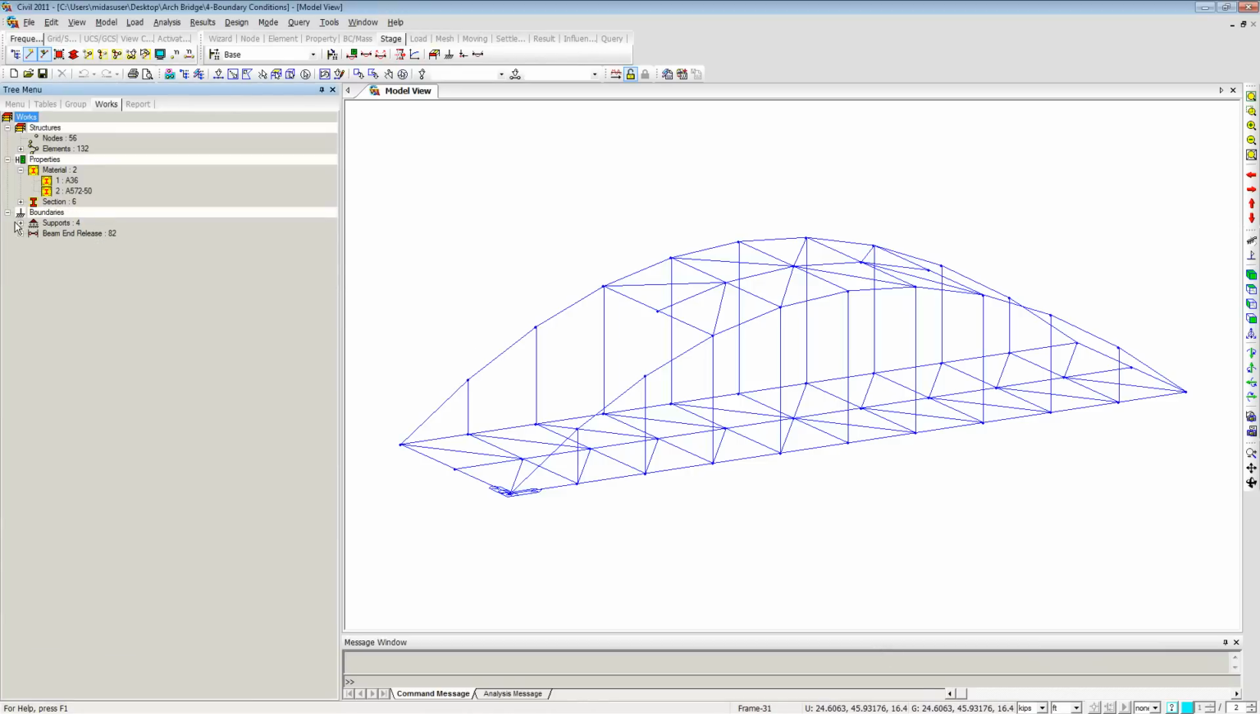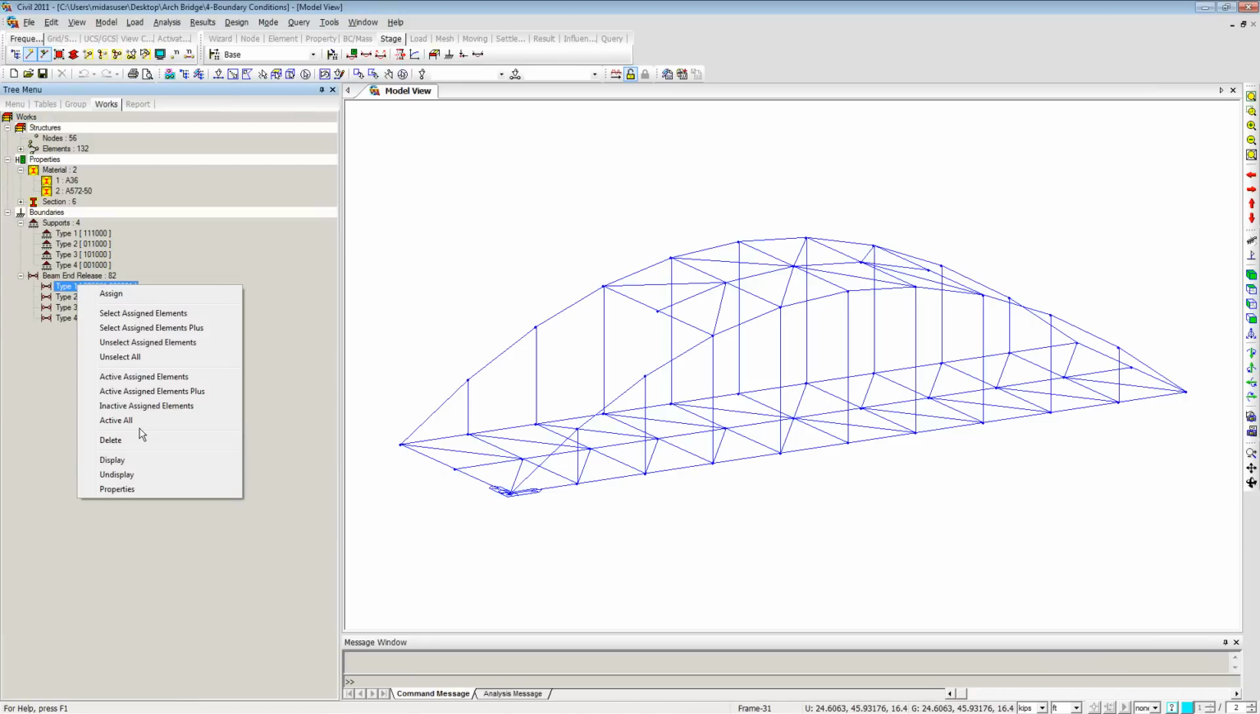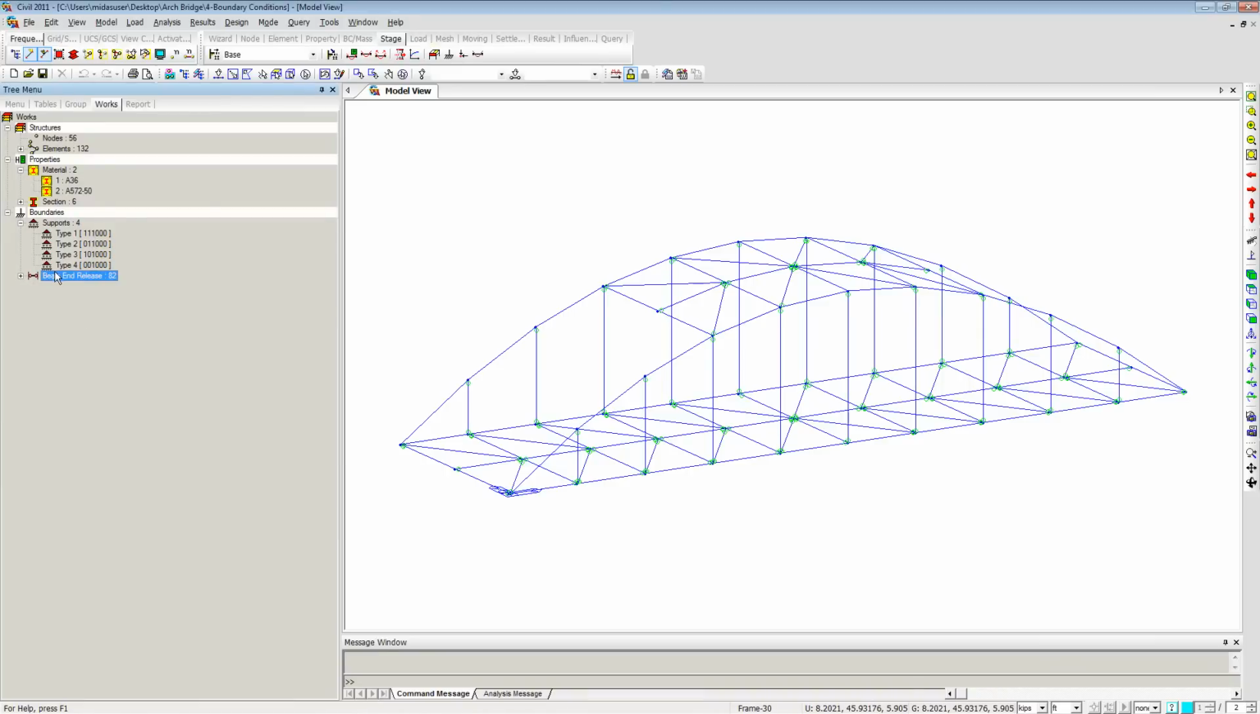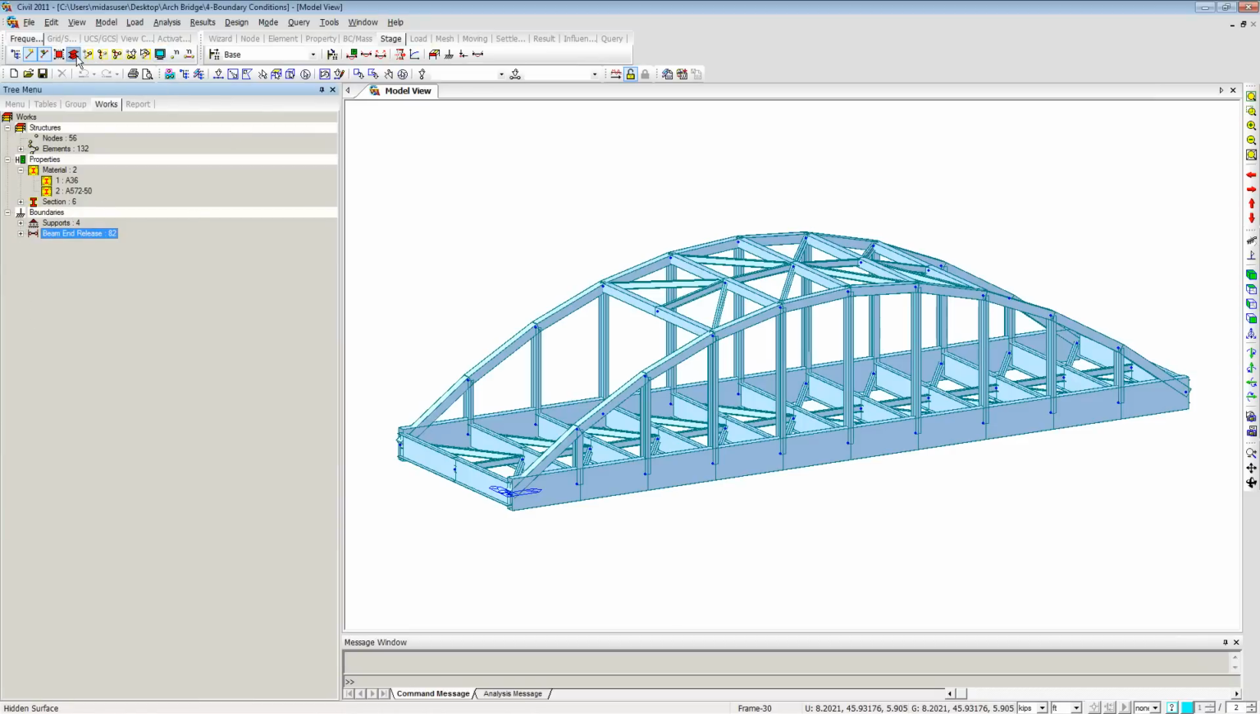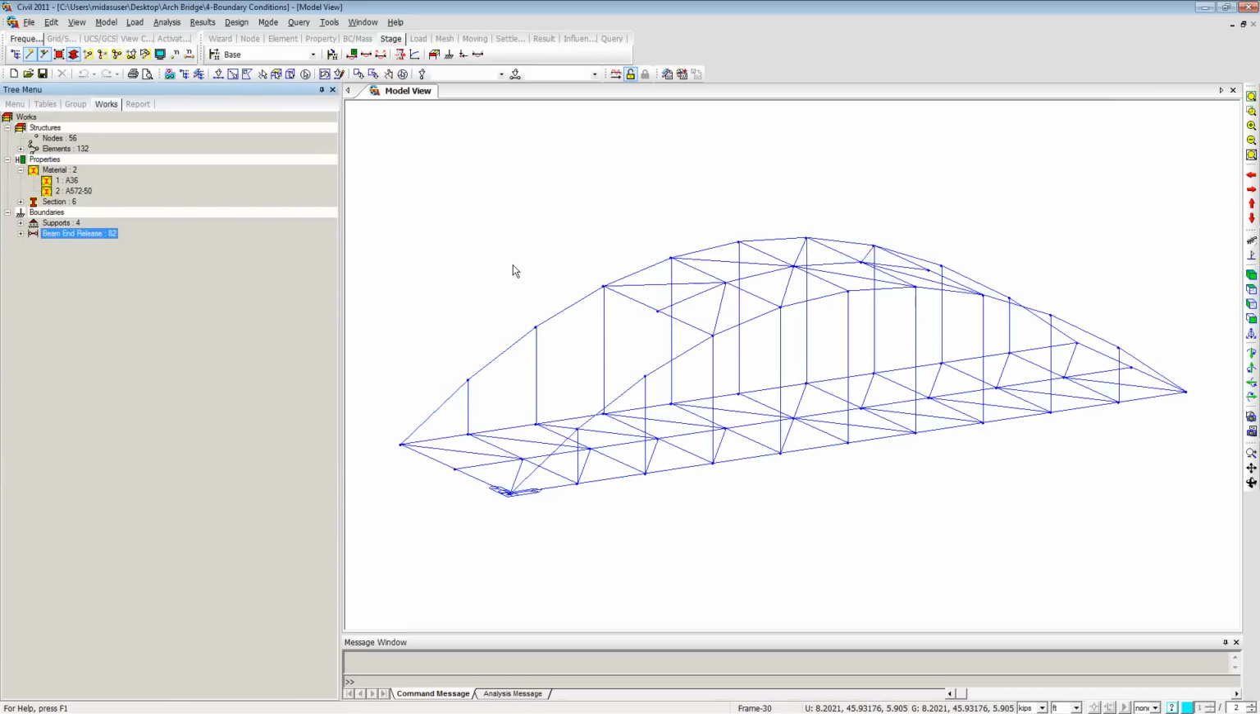Alright, here also supports and beam end release, which I can now display for you. You can see all the elements are applied, see on display. So here is a 3D view, and I'm going to define the load. First I'm modeling static load, and later on I'm defining the moving load.